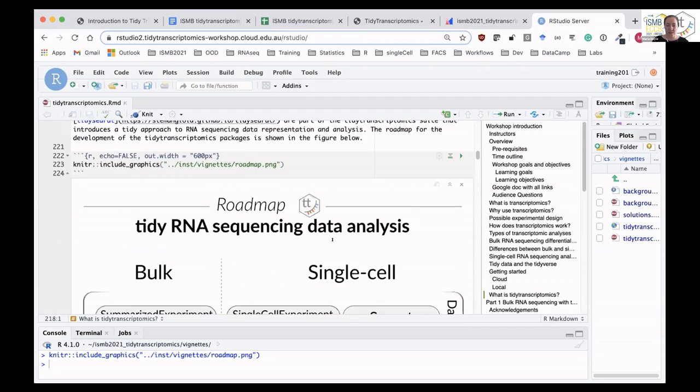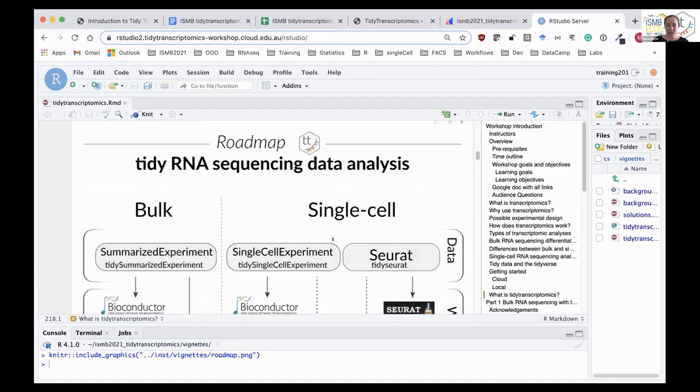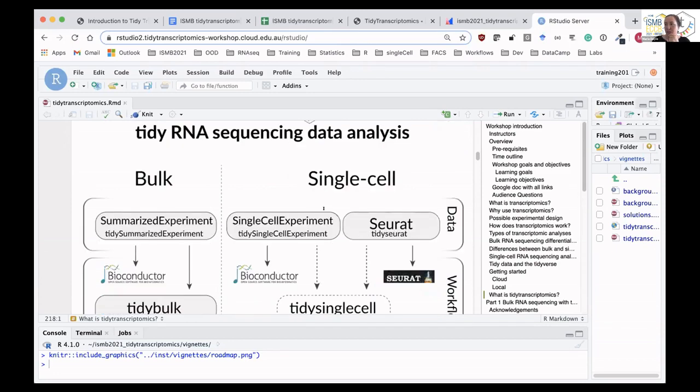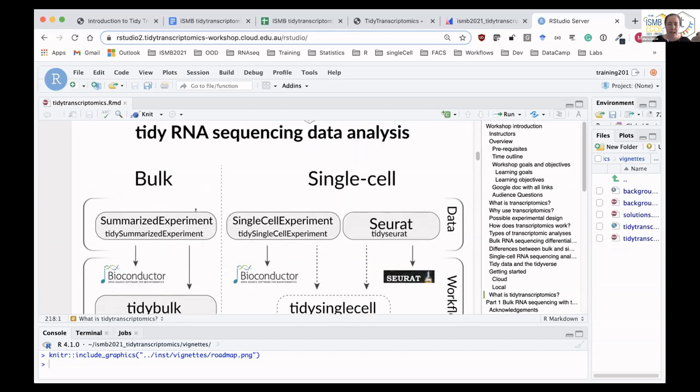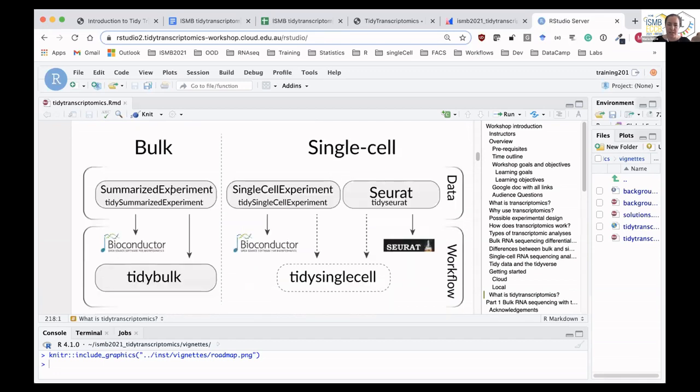And this image here is a roadmap of the development of these tidy packages. So Stefano, who's the other instructor today, is the developer of these packages. And this image is showing what's been developed so far and the future plans. And there are packages for the bulk RNA sequencing that I will focus on, and then Stefano will focus on the single cell sequencing.